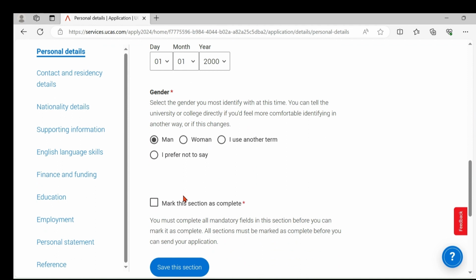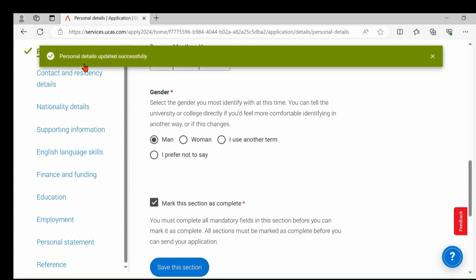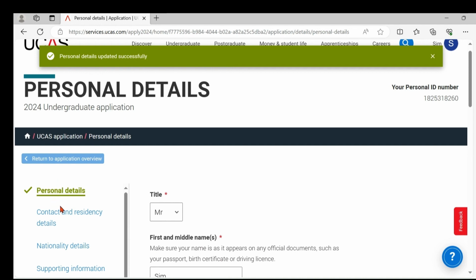Then all you need to do is click on mark this section as complete. Once you mark it as complete, just save it. You see it's completed. You see the color has changed.